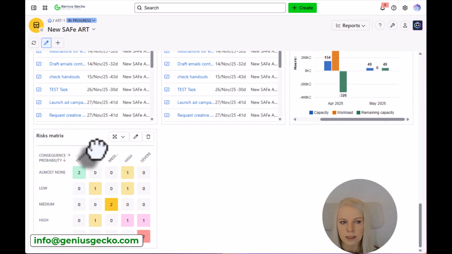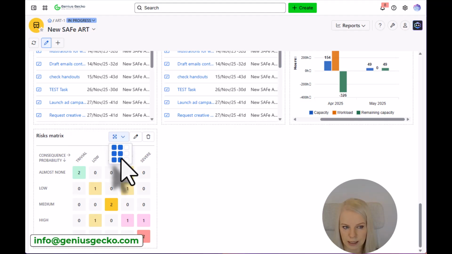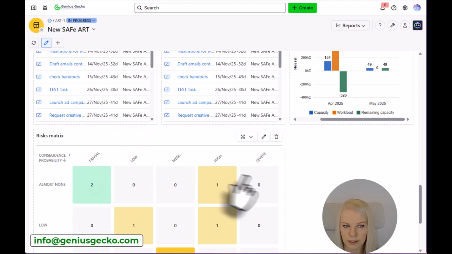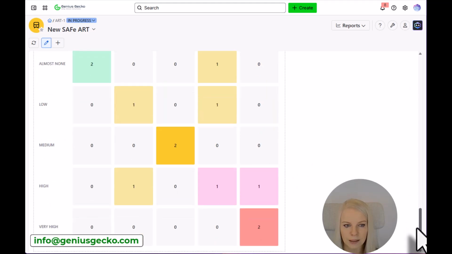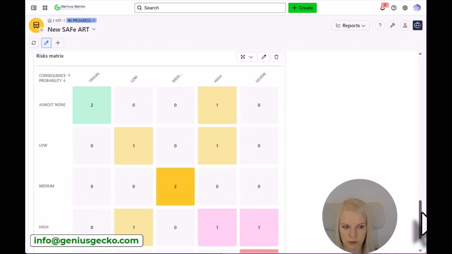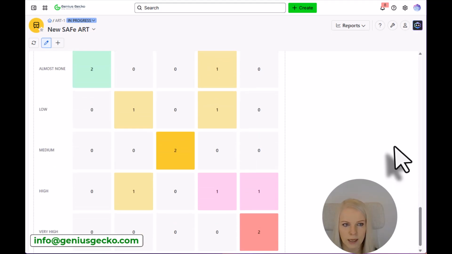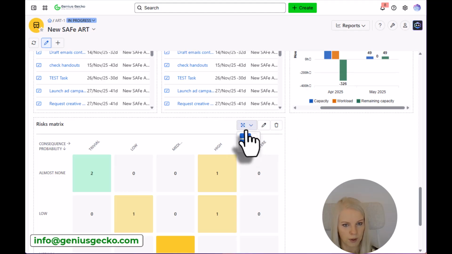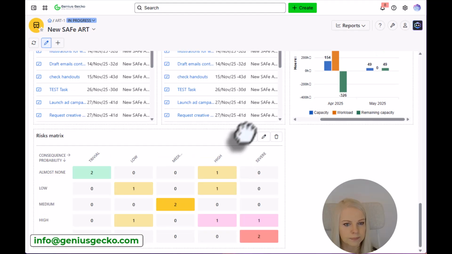Remember about it: whenever you feel like you would like to see more at once, then you can edit this report size. I can make it really, really big, but let's make it slightly bigger in this case. So our risk matrix, right?